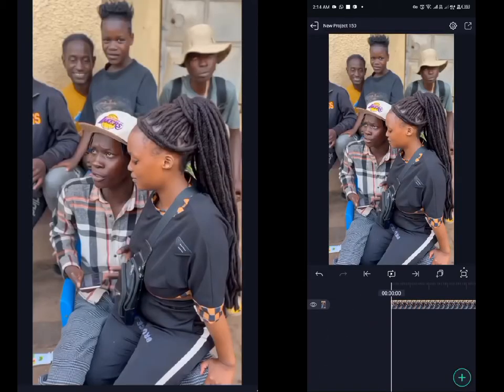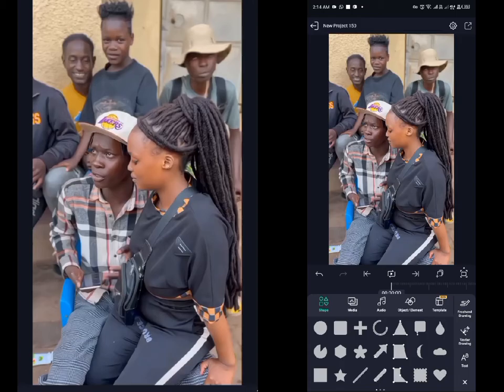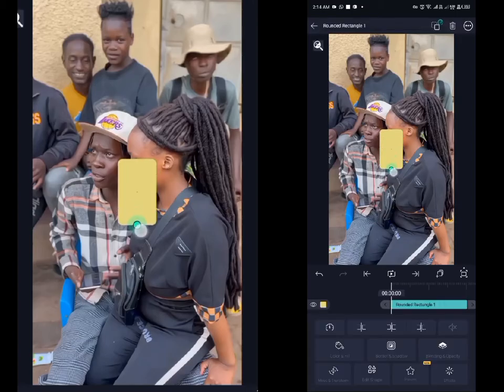Tap the plus button, then Media, add your video. In the plus button, add a square and fill the whole screen.